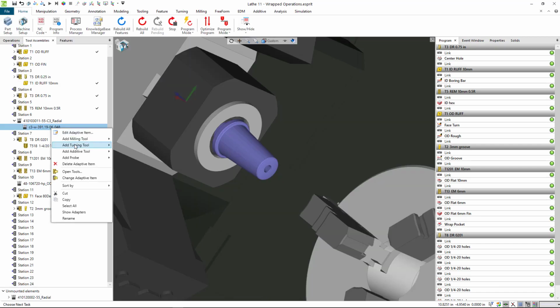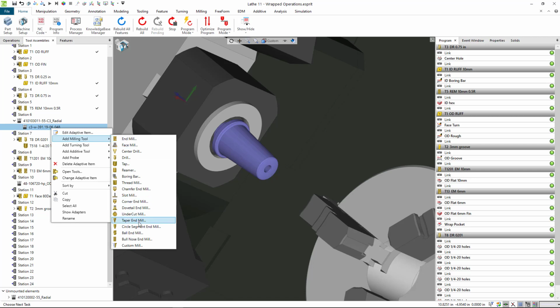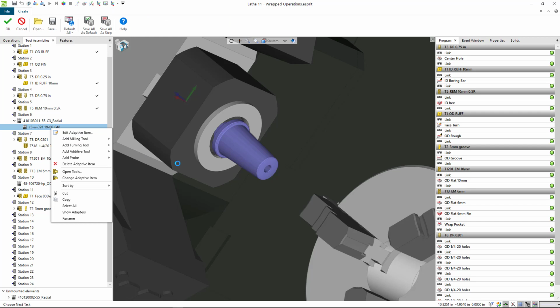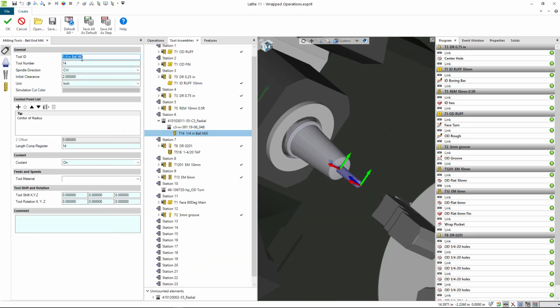I'm going to right click, and then I'm going to say let's add a ball end mill. Once I select that, it's going to preview my tool, and we're going to say a 1/4 inch, 6mm, whatever.